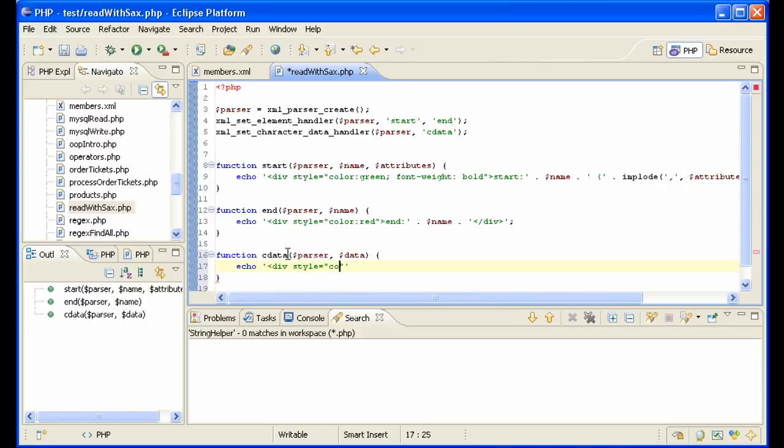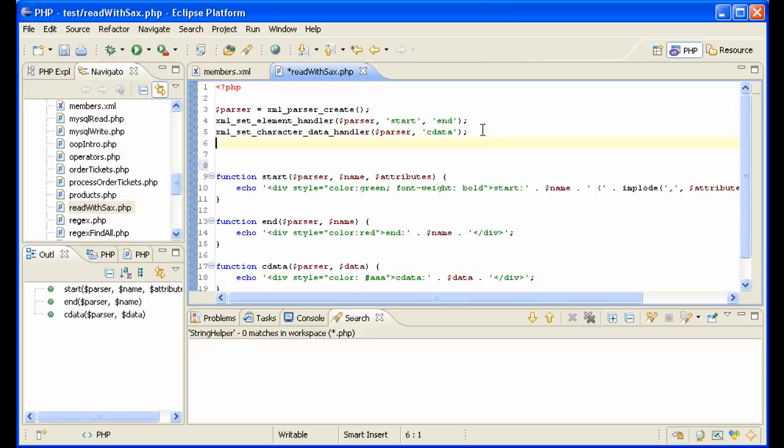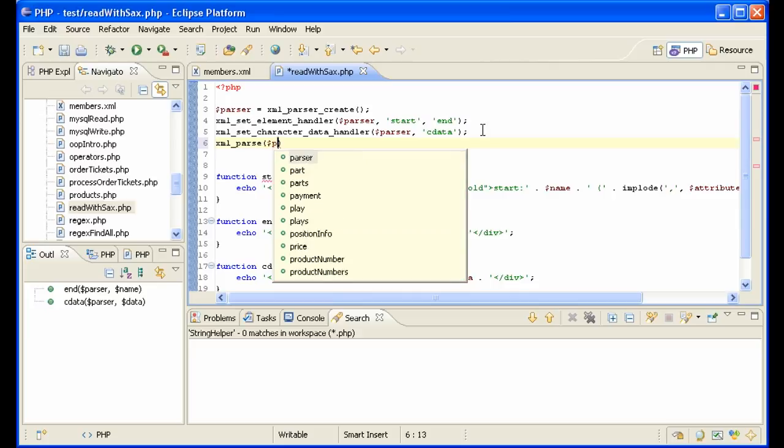Let's give this a color as well, maybe a gray. Okay, and what are we going to show here? Let's just say cdata and data in the div tag, and we're pretty much good to go here now. So we are almost finished here. We need to do two more lines here. Parse, we have to actually do the parsing now.